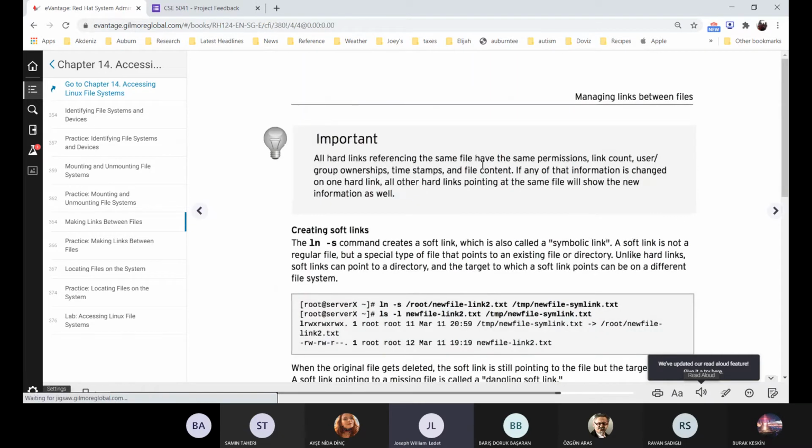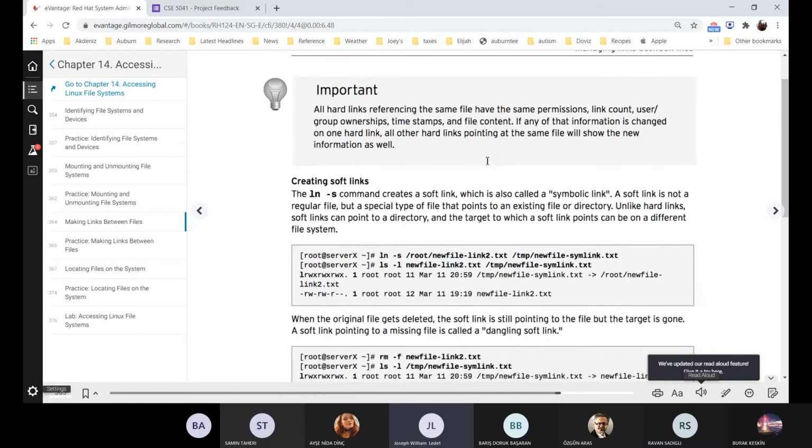I'm going to show this, like I said, visually using the whiteboard in just a moment, but first I want to cover soft links, because soft links are different. For one thing, hard links can only point to files that are on the same file system.